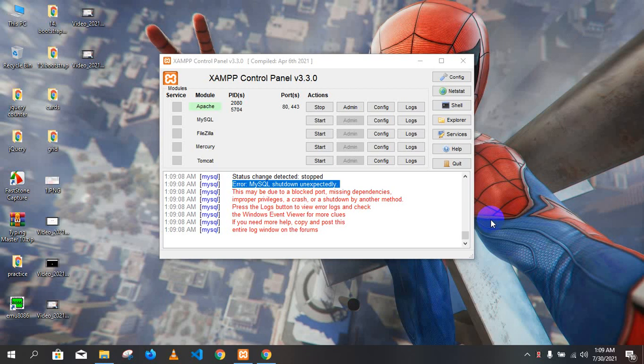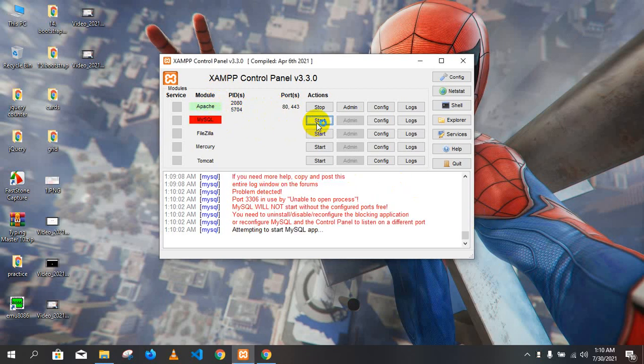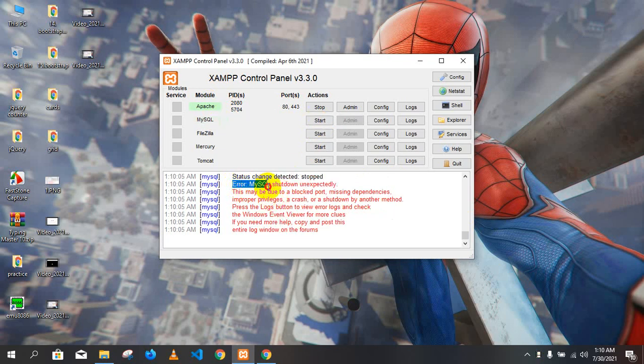Today I will show you how to fix the XAMPP error. My Apache is connected but MySQL is not connecting. Here is the error: MySQL shutdown unexpectedly. Now I'll fix it.